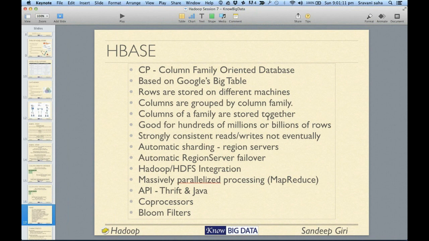Now rows are stored on different machines. Okay, I'll go into this detail a little bit. There are a few more features, and we'll go into the data model again.